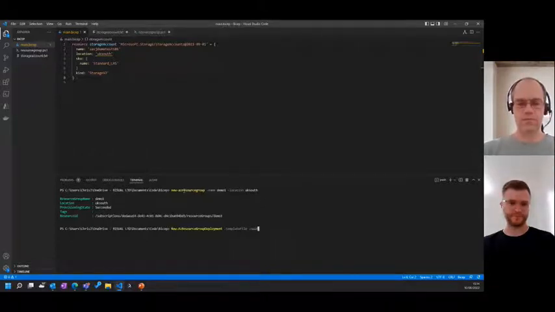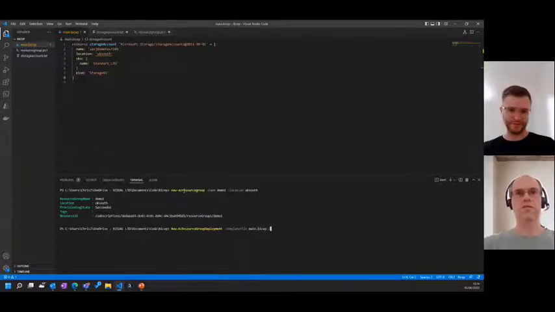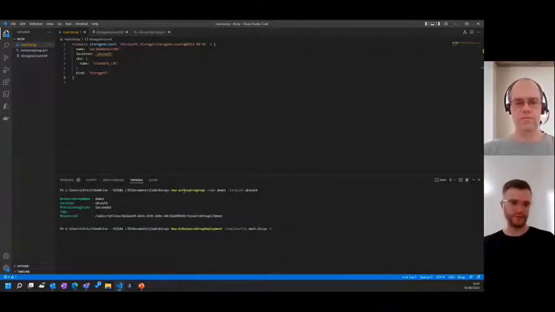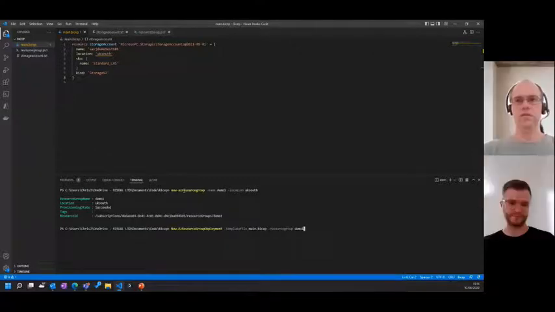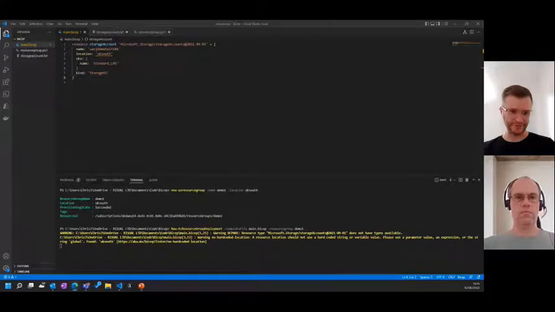Oh, I don't think you need the dash in front of main. There we go. And I think you had resource group, didn't you? Yes, yeah, we just need to specify which resource group we're going to deploy it to. So hopefully we've typed that right. So yeah, as you can see, that's starting to deploy.